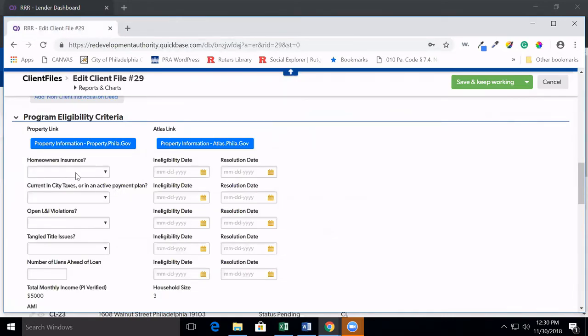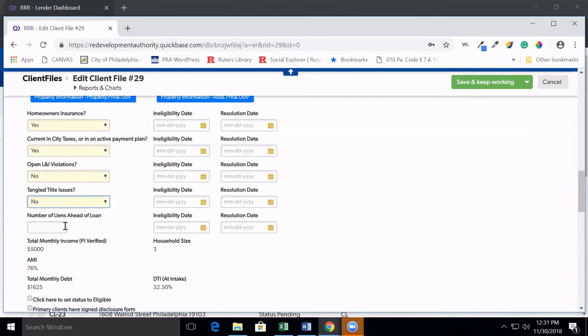Okay, and so now we have the other program eligibility criteria. So we're going to assume that these folks have homeowners insurance. We just saw that they are current in city taxes. We also saw that there were no open LNI violations. And because we know that the father of the woman living in the house, we have their contact information, and we have no reason not to assume that they will sign off on all of the necessary loan documents.